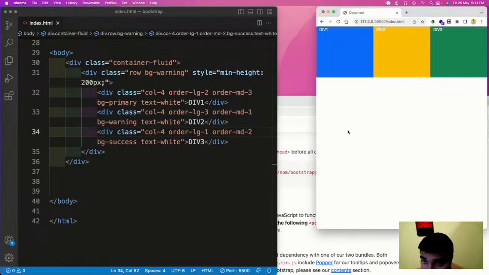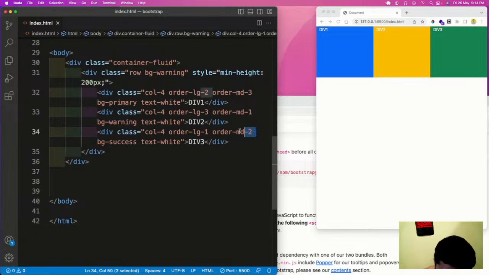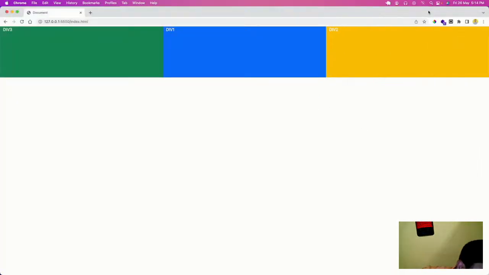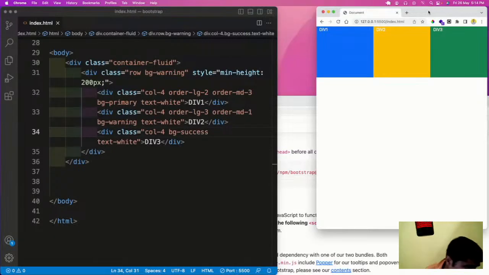Now we will see the next thing. One rule here: if we do not give any order, see how it is going to perform. Now for div 3 there is no order, so div 3 will always be first when we don't have any order.